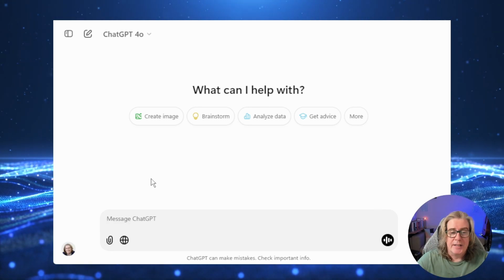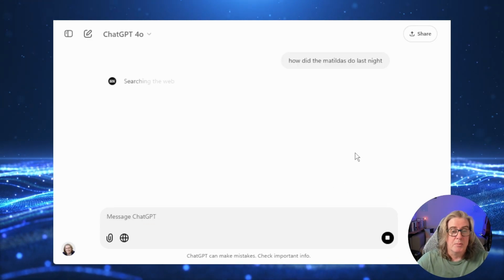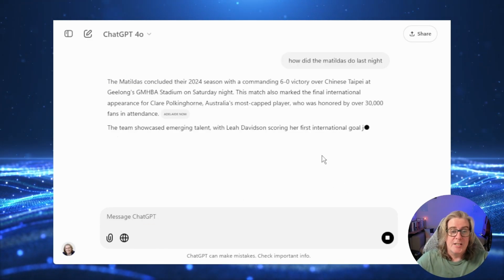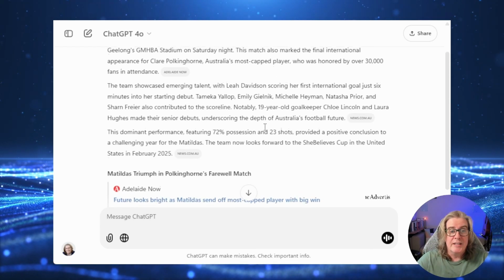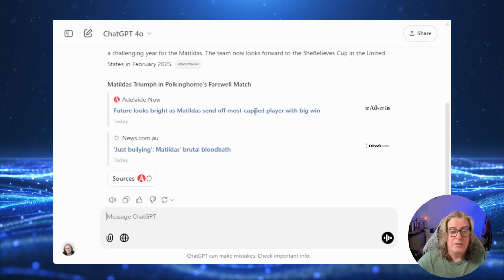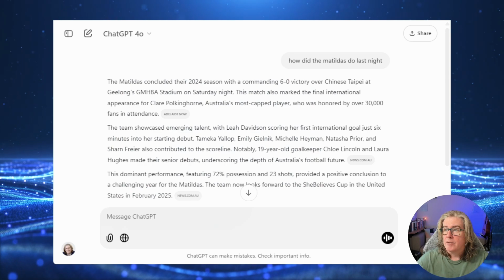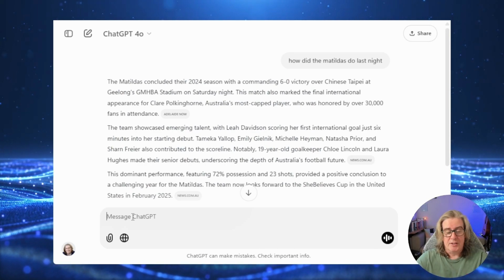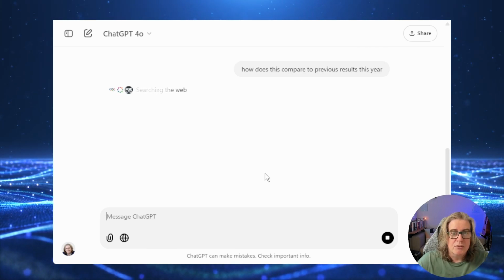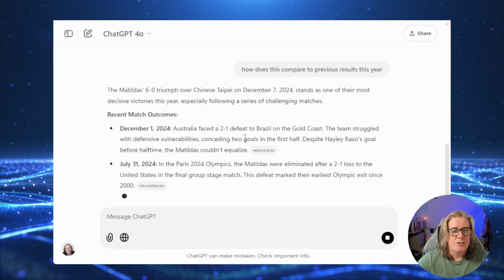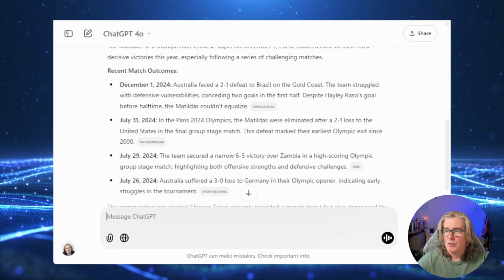and these can be absolutely anything. So let's do a quick example and ask how the Matildas did last night, who were playing soccer down in Geelong. You can see ChatGPT very quickly searches the web and brings back some summary information. Interestingly, it brings back information from a number of different sources and then bundles them up. With that information that's come back, you can also start working on that information itself. So for example, to say, how does that compare to the previous results for this year? And you can see it brings back the recent match outcomes and what's been going on.